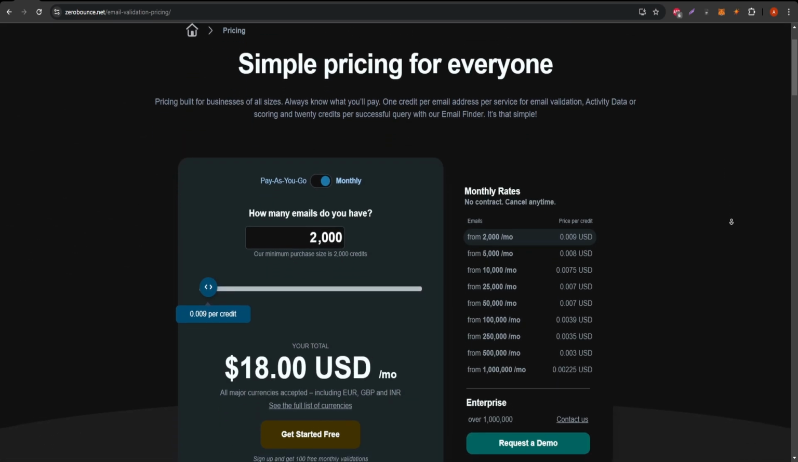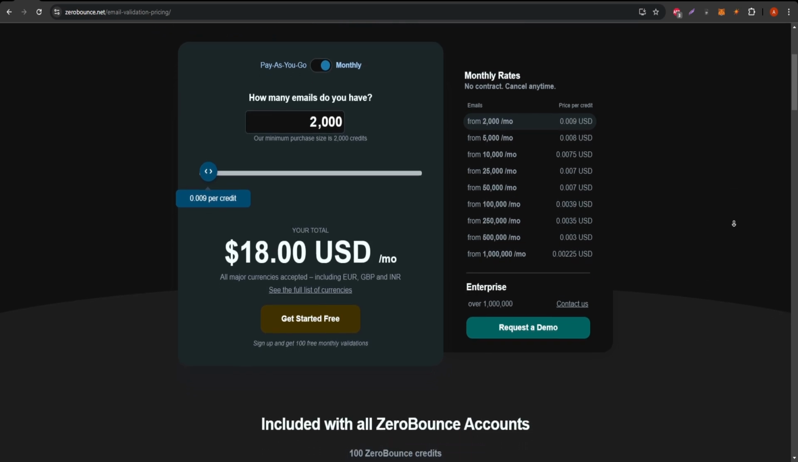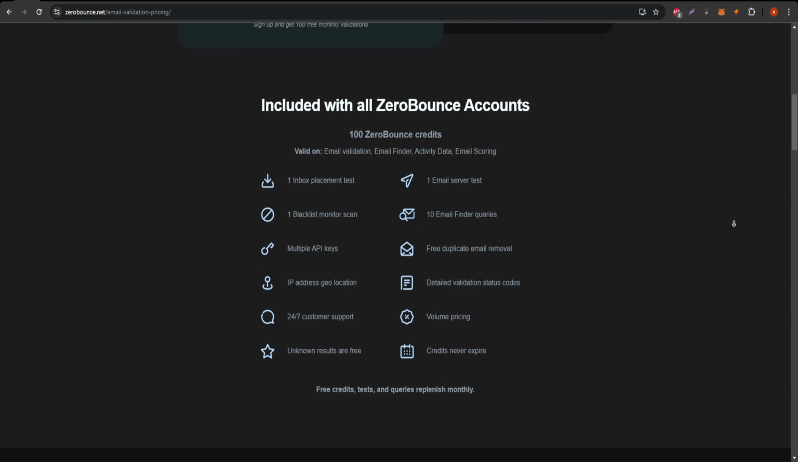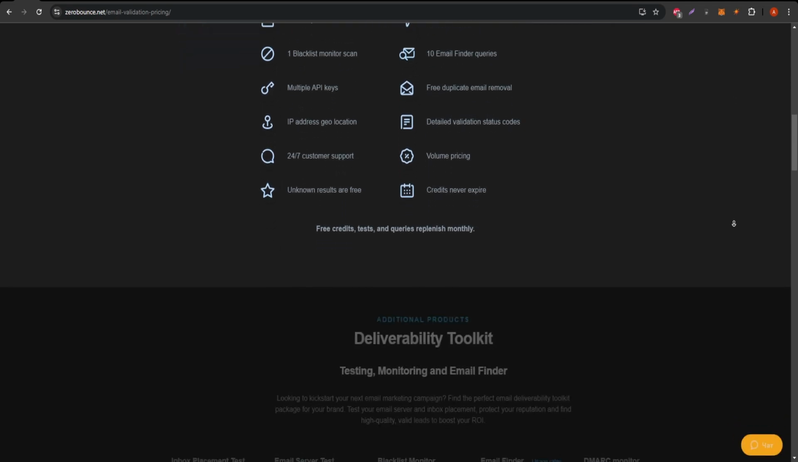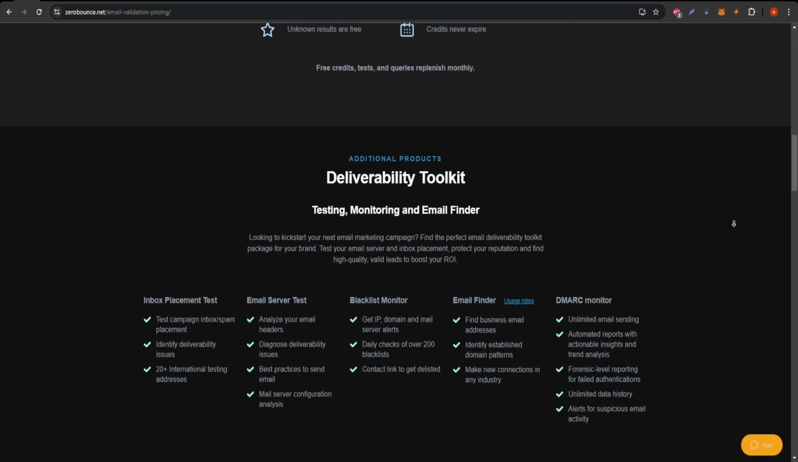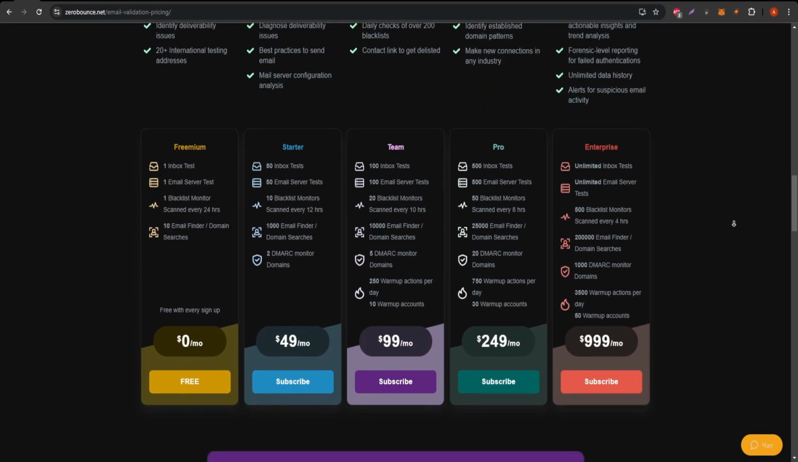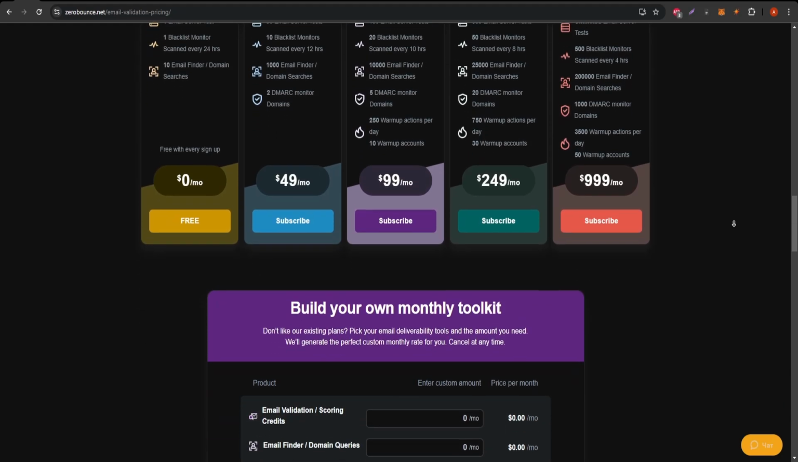In terms of pricing, Zerobounce offers different plans based on the number of email addresses you want to clean. You can choose from pay-as-you-go options or subscribe to monthly or annual plans that offer discounted rates. It's not the cheapest option out there, but it does provide a premium service with great results.